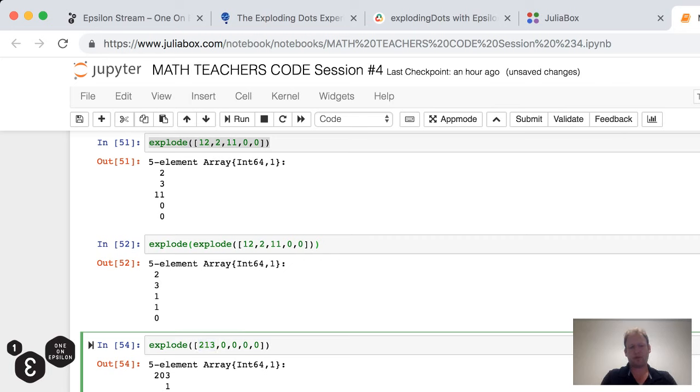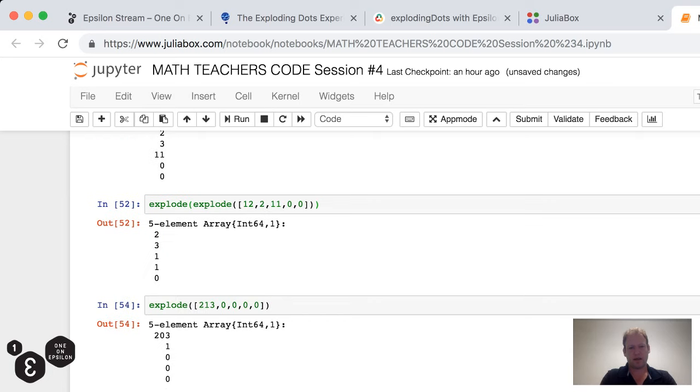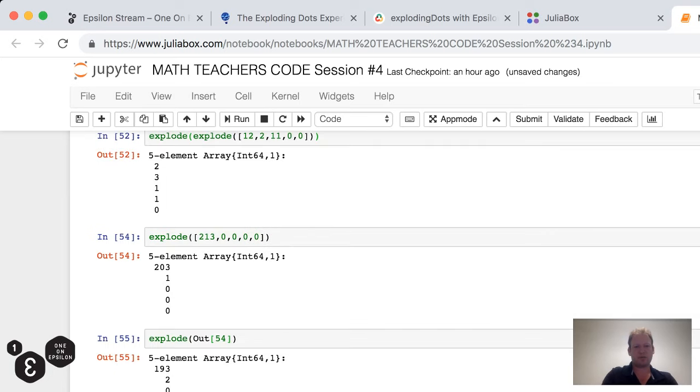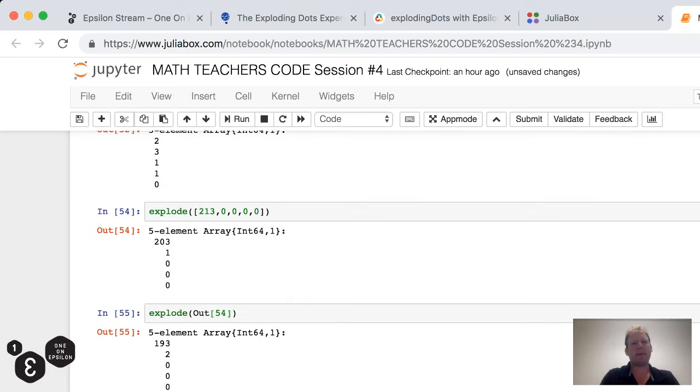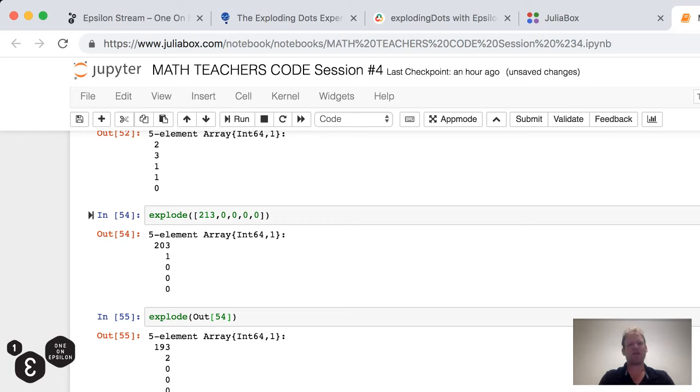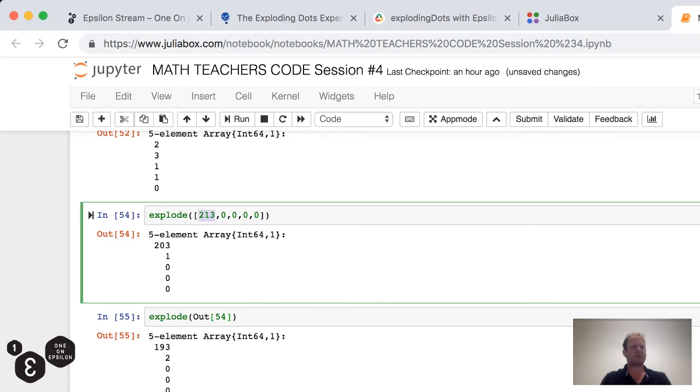So let's do explode on Out 54. So Out 54 is the return value of that. And there was another explosion. And let's do explode on Out 55. And there were more explosions, etc., etc. And of course we can continue this. And if we continue this enough, we actually expect to see the base 10 representation of the number 213.